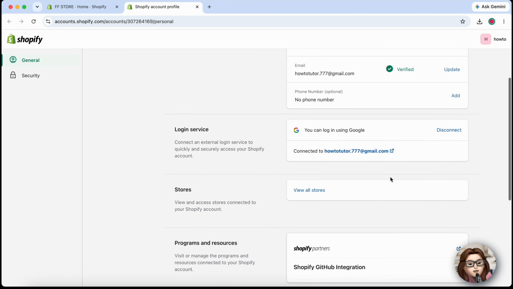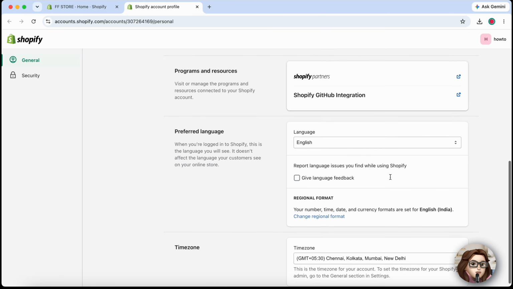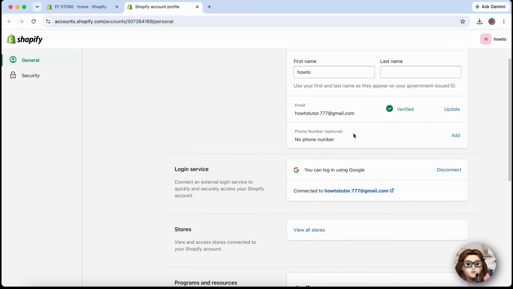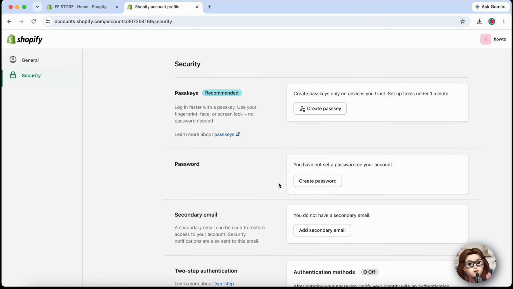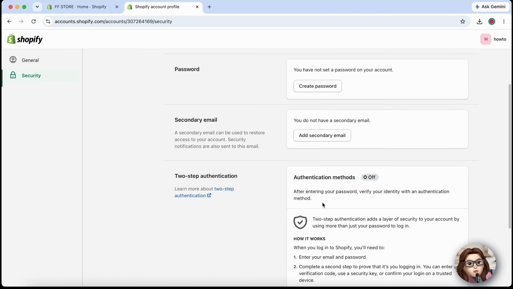For additional security, it's also a good idea to enable two-factor authentication on your account to help protect your store from unauthorized access. And that's it. You've successfully verified your Shopify account.